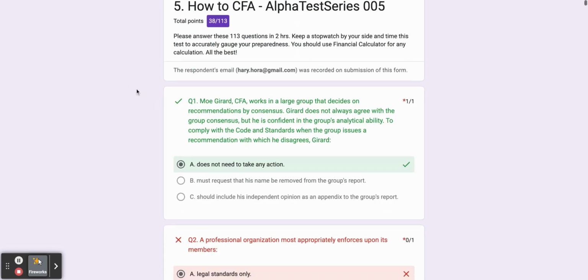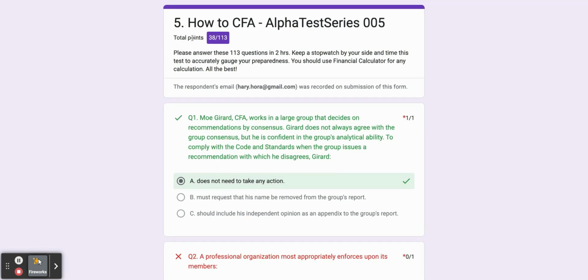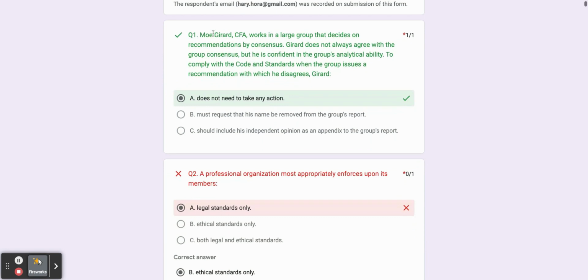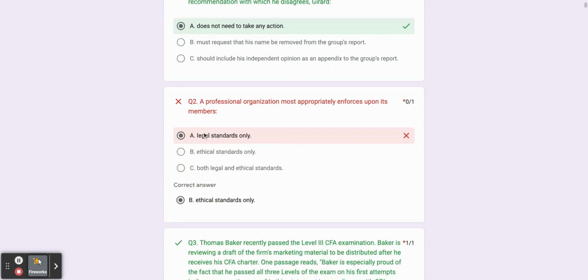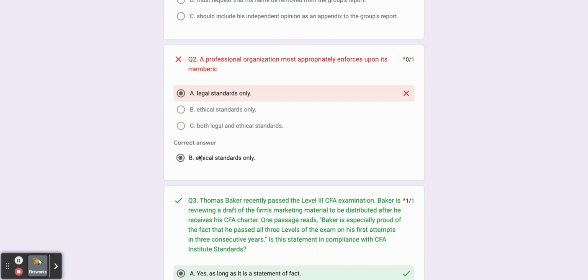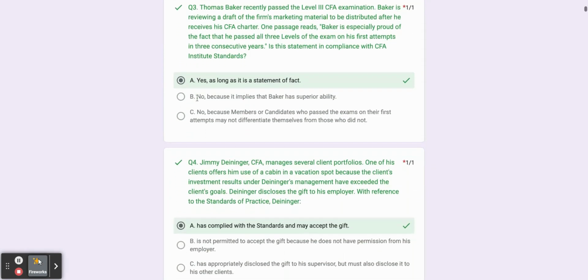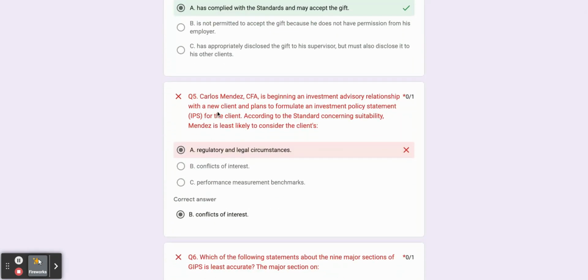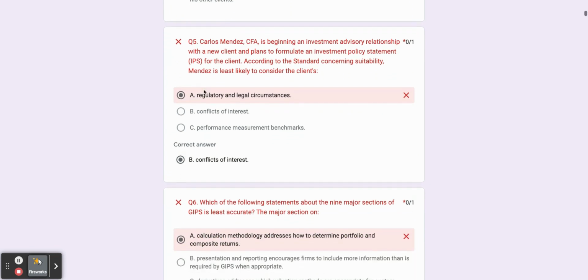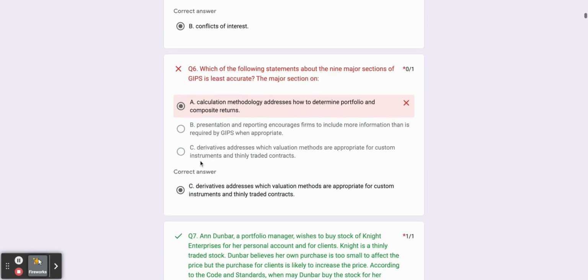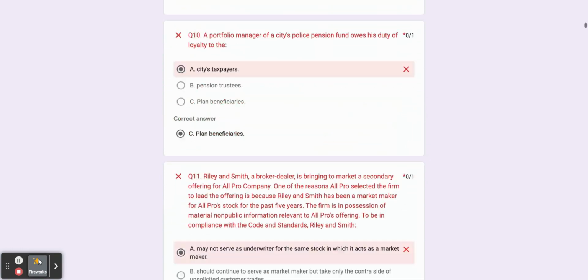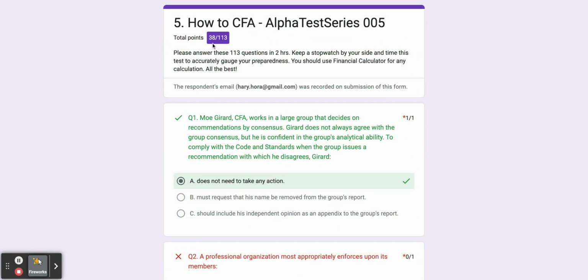In this case, you clearly see your total marks is 38 out of 113. It will then show you which questions you got right and which questions you got wrong, along with the correct answer wherever you have made a mistake. All the correct answers would be in green, all the wrong answers would be in red, and wherever you have marked the wrong answer, you would have the correct answer below it. So please go through it, review it, and also make a note of how many marks you are getting in each of the test series.